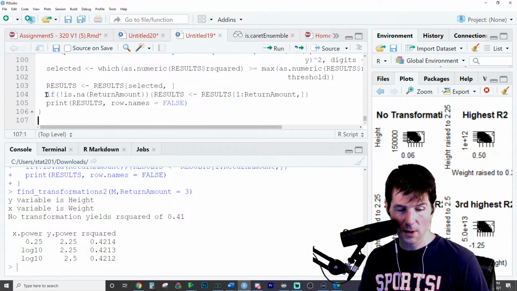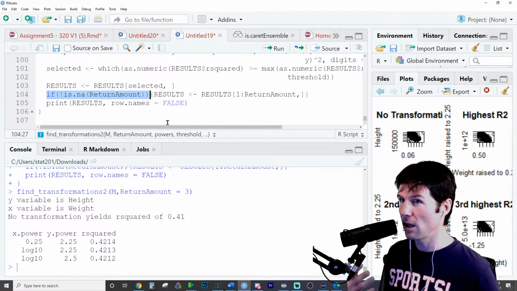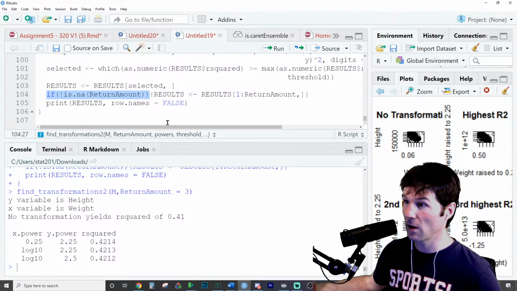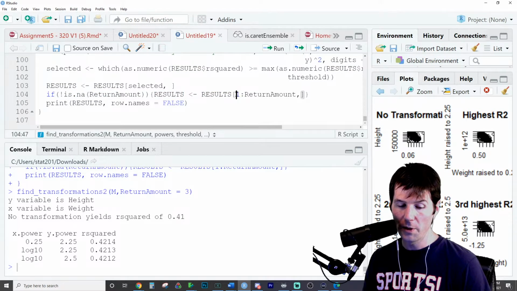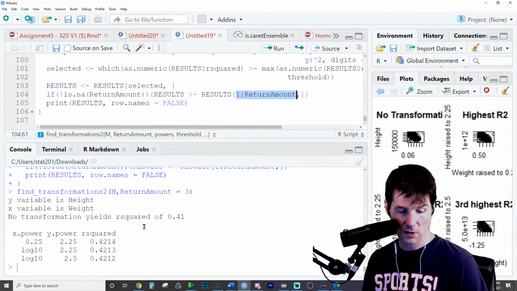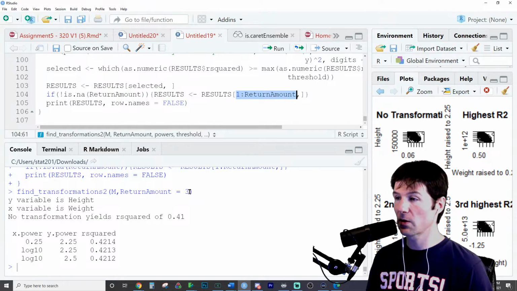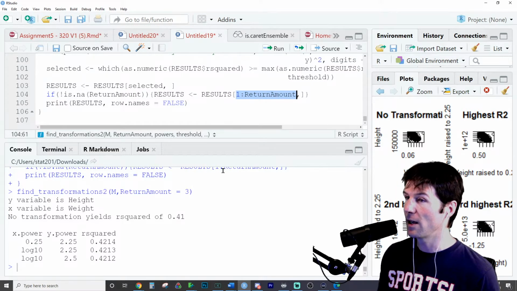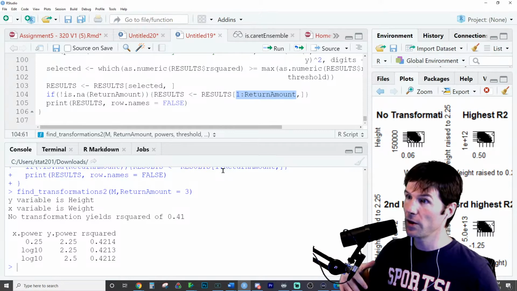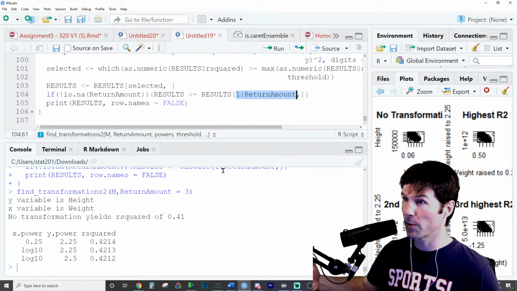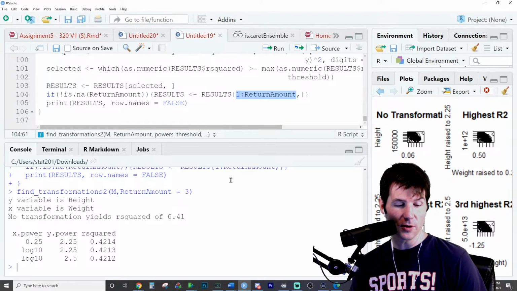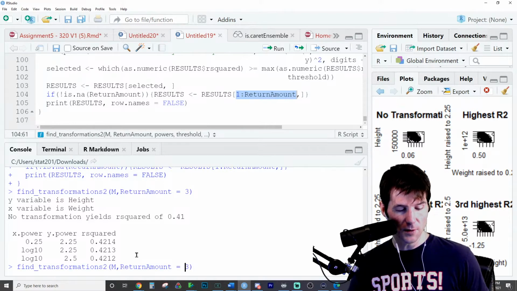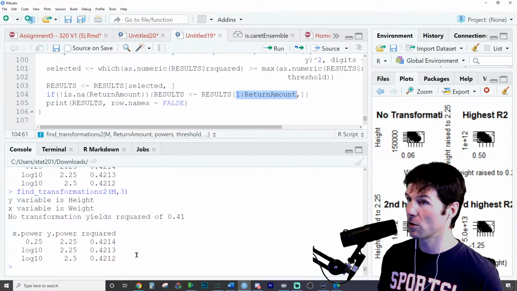I said, if someone enters a return amount, that's what the if is doing right here. If it's not missing, run this code. And what this code does is it overwrites results with only 1 through the value of return amount. So when I said return amount equals 3, it went and overwrote what was in results with only rows 1 through 3 of the results data frame. So this return amount argument right here, which actually might be the default second argument, will now make it so we get only those rows returned.